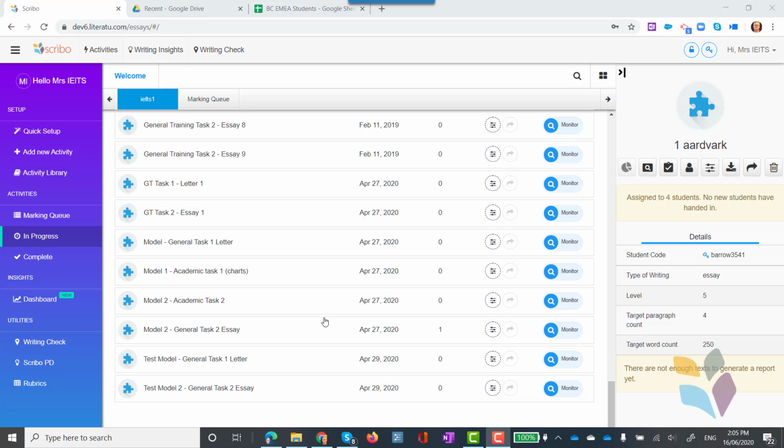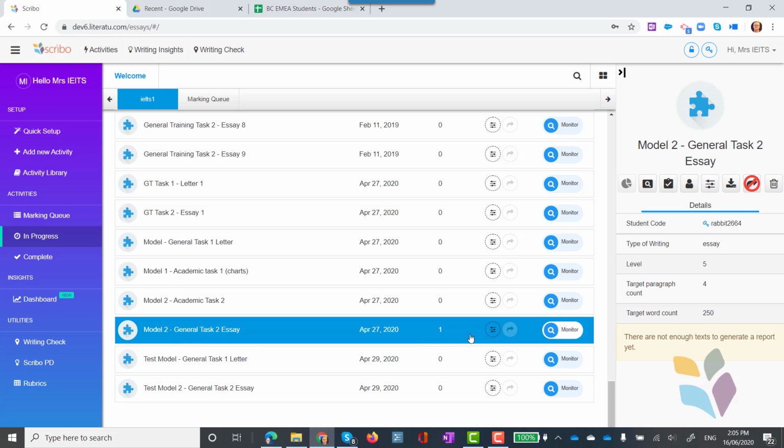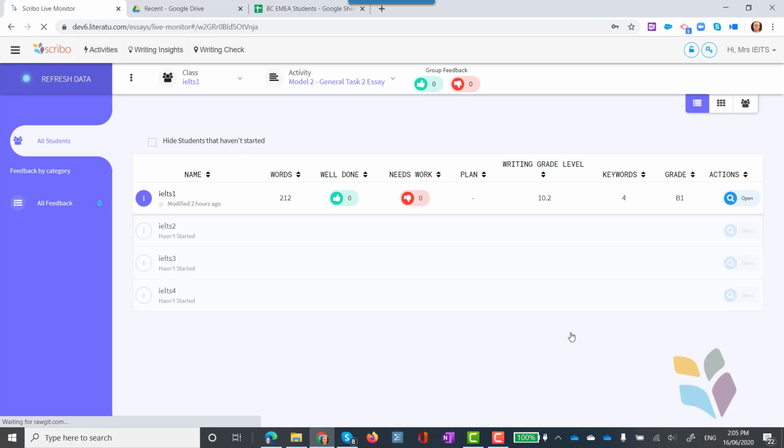Okay, the final piece is somebody being a teacher inside the system, and that's the bc@literatu.com login, which I'm not sure if everyone's got access to, but there is a teacher side to Literatu. I just want to quickly show you what we're storing there. Every essay that a student completes goes into a place called live monitoring, where you can see all of the students who have responded to this essay topic. You can see their words, writing grade levels, keywords, and importantly the grade that was allocated to them when you ran the writing check at the front.